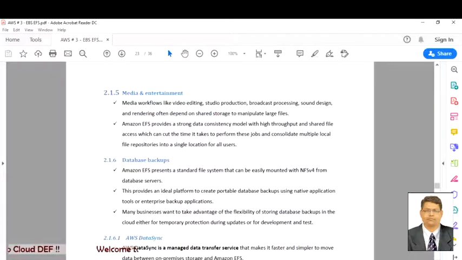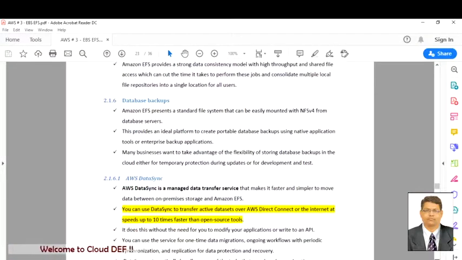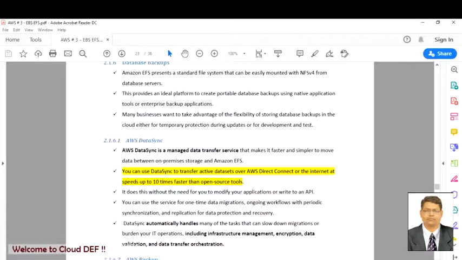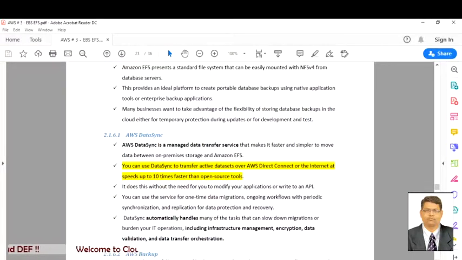2.1.6 Database Backups. Amazon EFS presents a standard file system that can be easily mounted with NFS-v4 from database servers. This provides an ideal platform to create portable database backups using native application tools or enterprise backup applications. Many businesses want to take advantage of the flexibility of storing database backups in the cloud either for temporary protection during updates or for development and test.